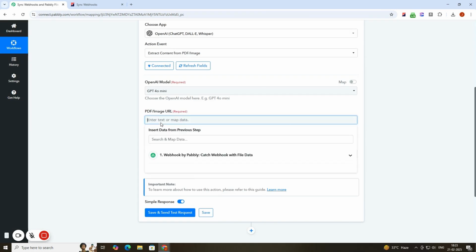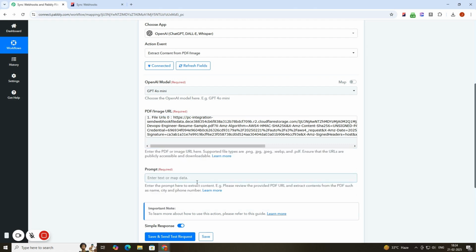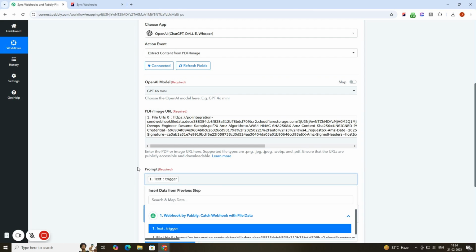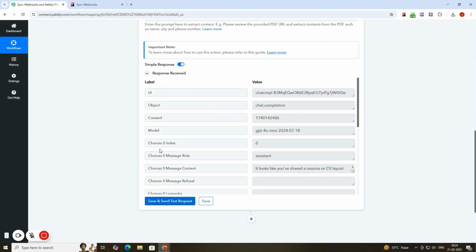Now add the received file URL in the OpenAI PDF URL field. Add the received text in the prompt field. Now save and send the request to test it. We successfully received the PDF file data from OpenAI.